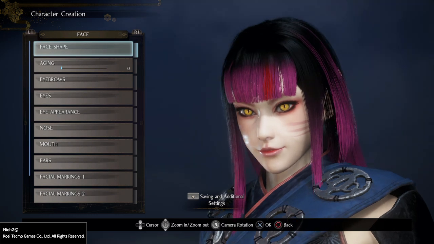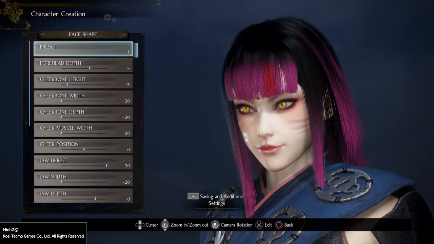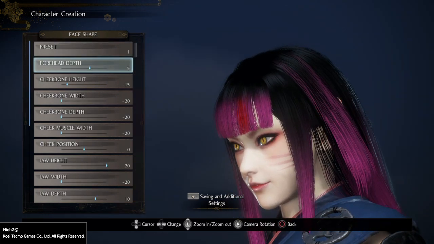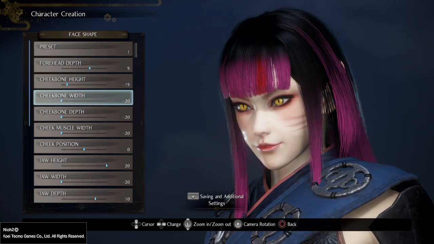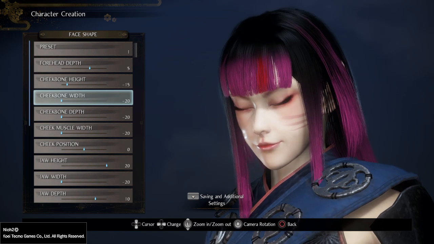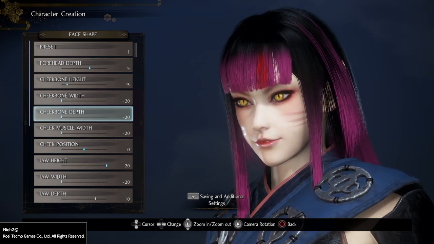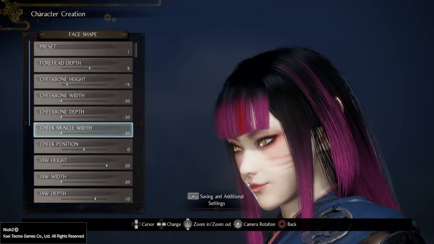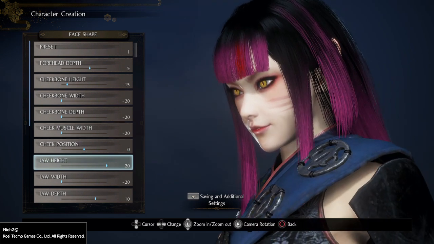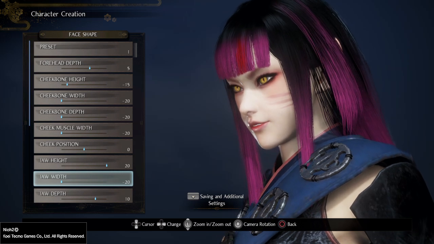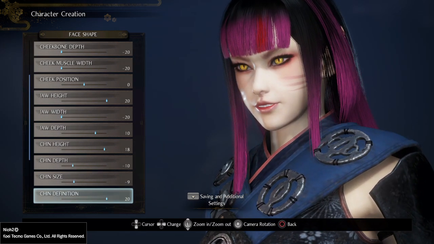So let's go to her face. So her face shape, let's go ahead and look at these. So you have preset 1. Forehead depth is 5. Cheekbone height is -15. Cheekbone width is -20. Cheekbone depth is -20. Cheek muscle width is -20. Cheek position is 0. Jaw height is 20. Jaw width is -20. So jaw depth is 10.